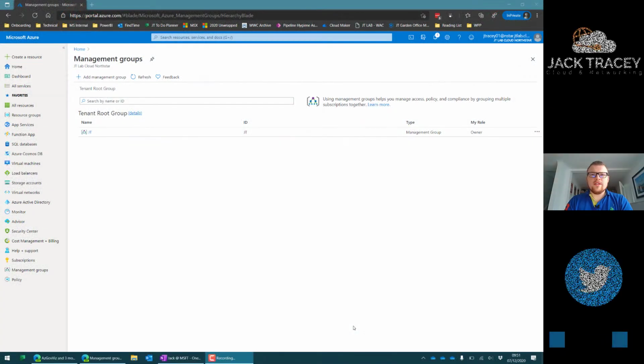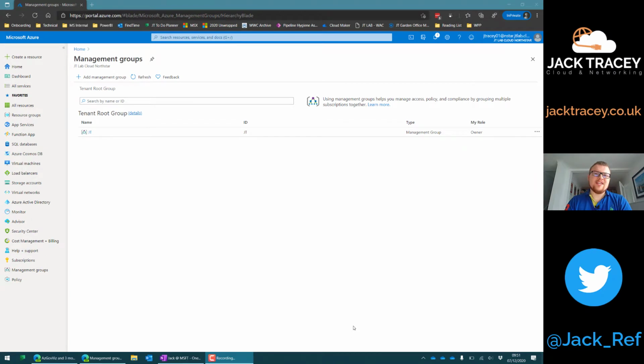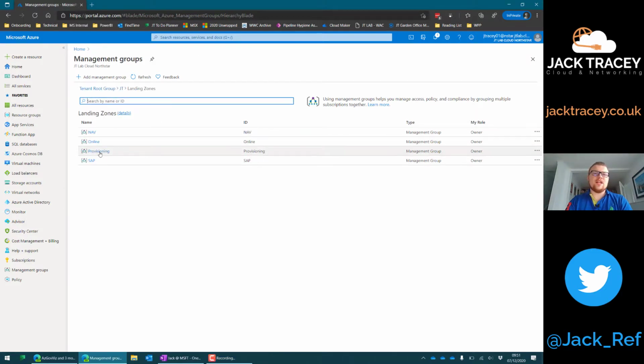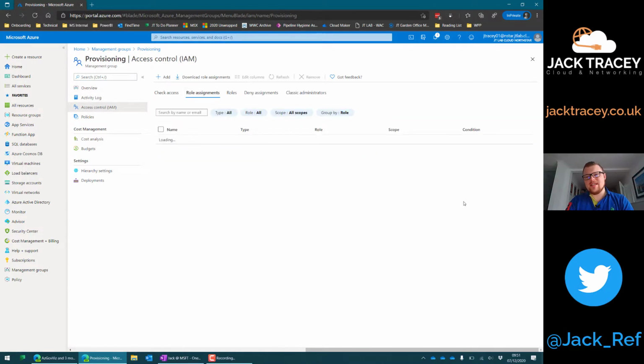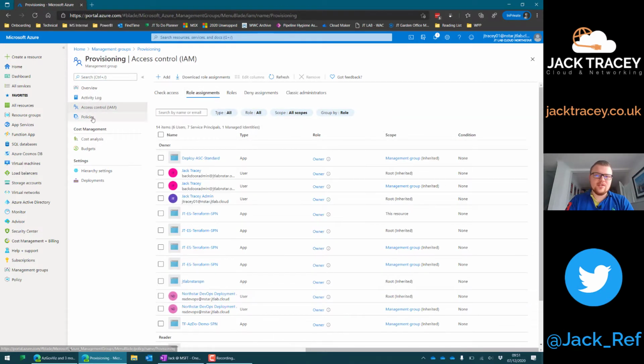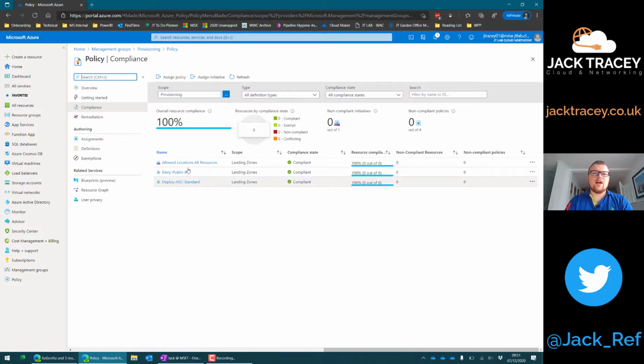Have you ever wondered what your management group hierarchy looks like, what policy assignments are in place, where your RBAC assignments are, and all the different bits and pieces of a governance overview in Azure, without having to click through all of these different blades, drilling through the tree and clicking on details, working out where your RBAC assignments are, whether they're inherited, and then doing the same for your policies and working out where they're coming from.